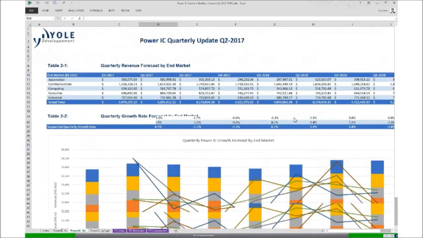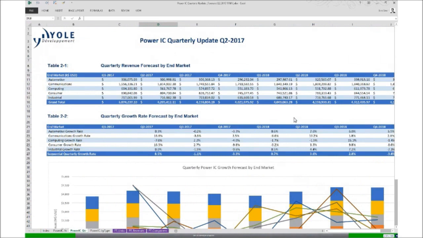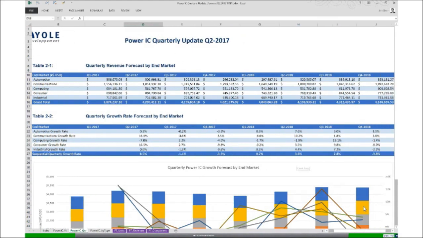And this will not change for the entire year. For example, right now we're in Q3 2017. The quarterly forecast will extend out to Q4 2018. However, as we enter Q4 2017, we'll extend the quarterly forecast one additional year to Q4 2019. So the quarterly revenue for these markets are provided in a single cell.